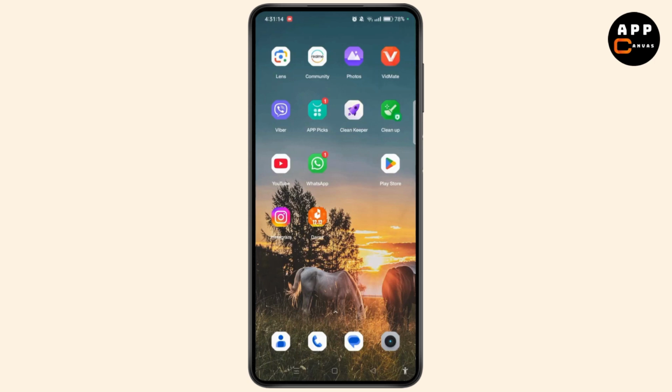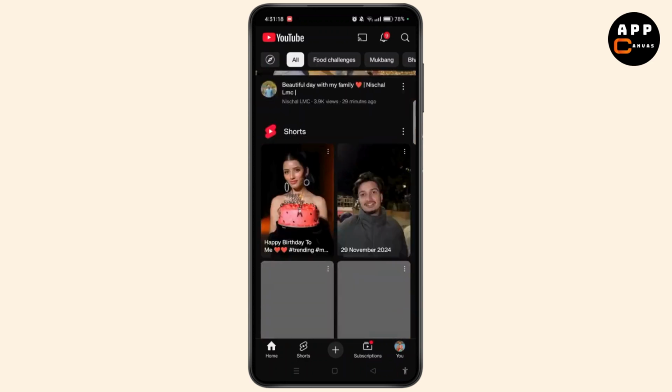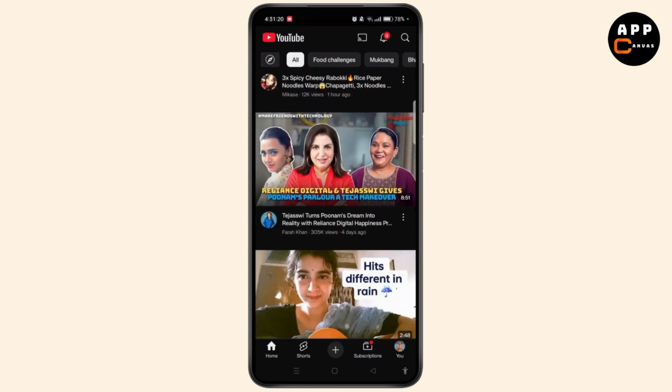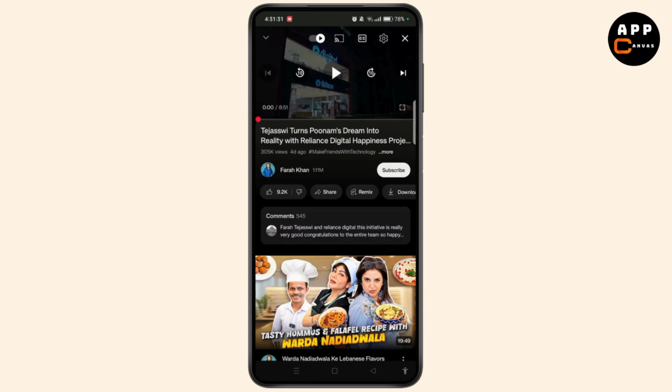First of all, launch the YouTube app on your device. Sign in to your account. Now you can easily scroll down and look for the videos which you want to slow down. Simply tap to open it. Once you open it, you will see the gear icon at the top right.